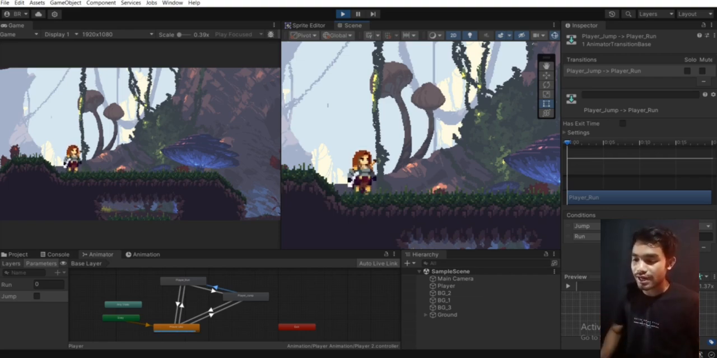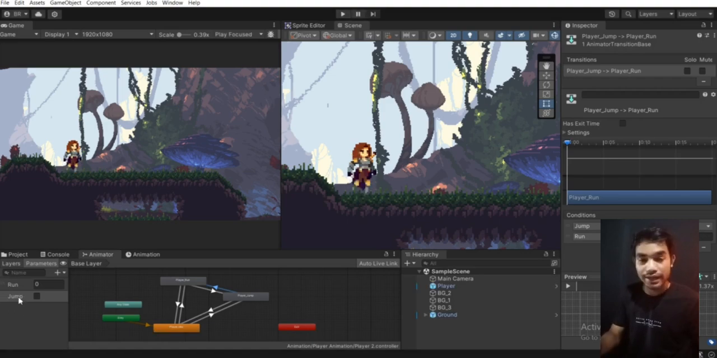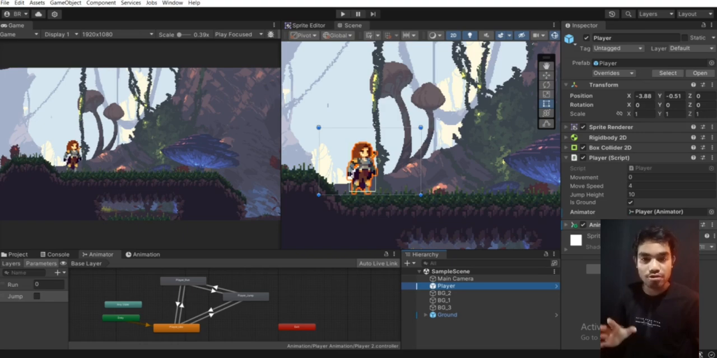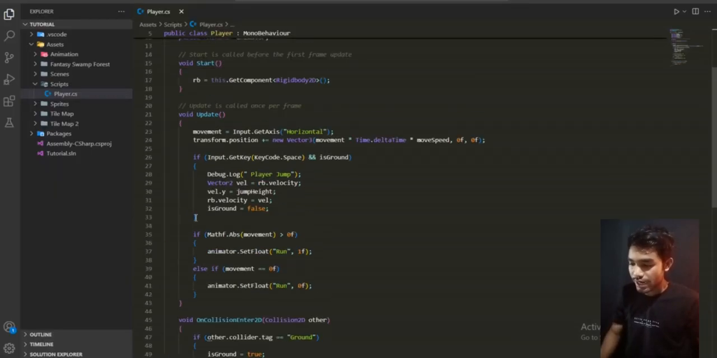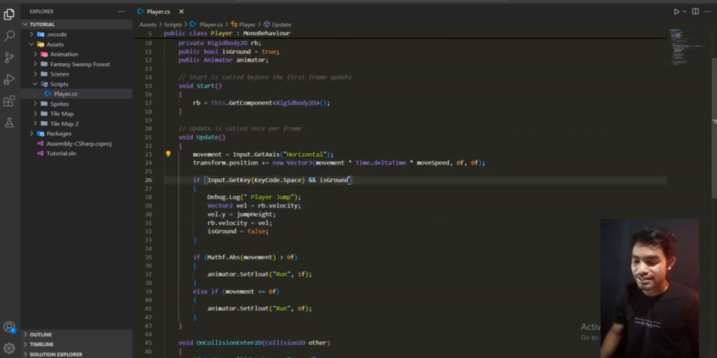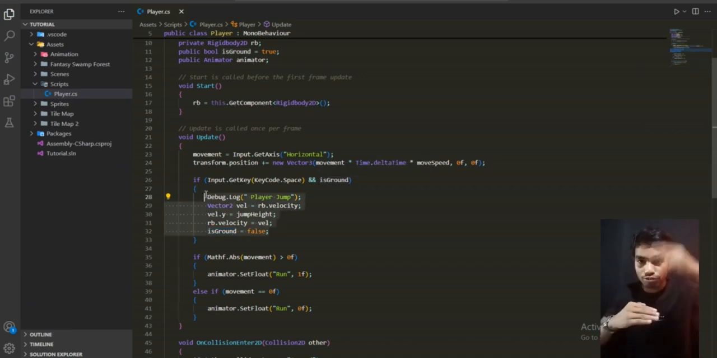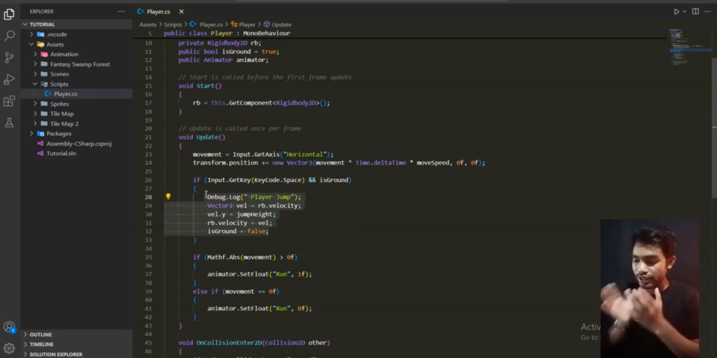So let's set this Jump parameter through our code. We have a reference to this animator component, as you can see, which we set in the first tutorial. So let's open up our player script one more time and use it over here. As you can see, if we press the space key while standing on the ground, we add some velocity to the y-axis, basically we jump. So in that situation we also need to play that jump animation clip.